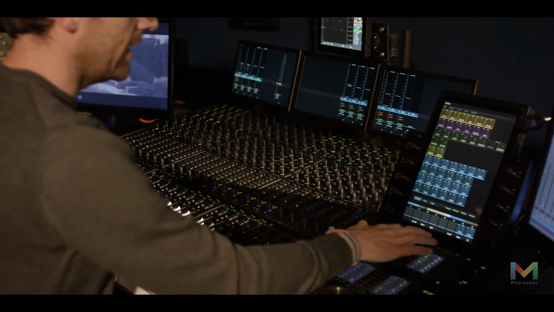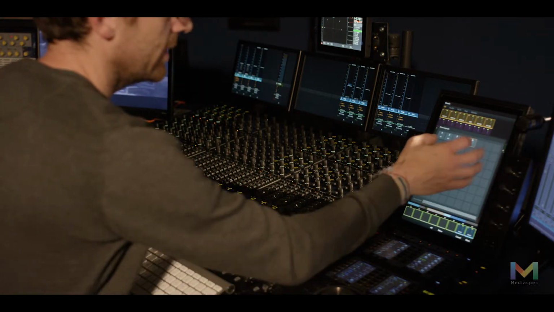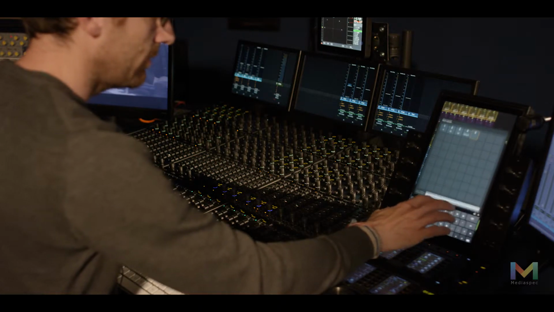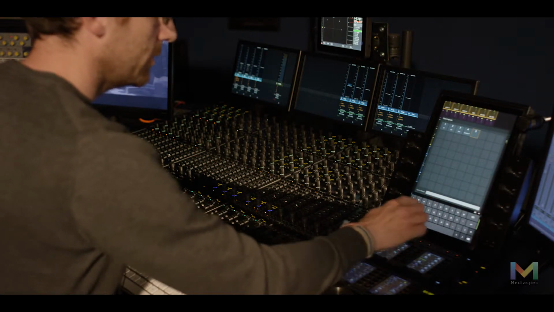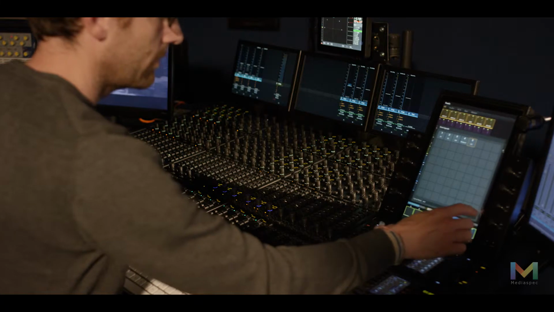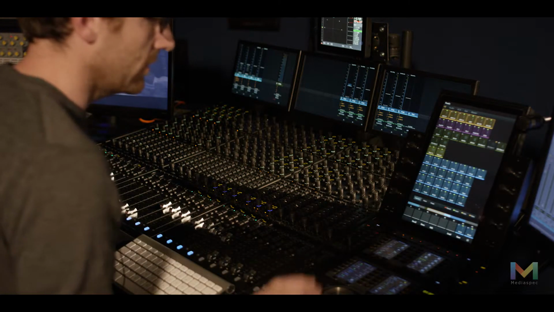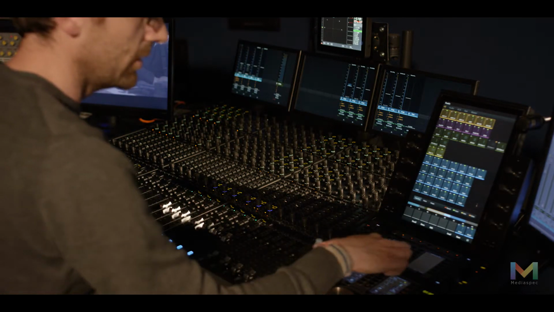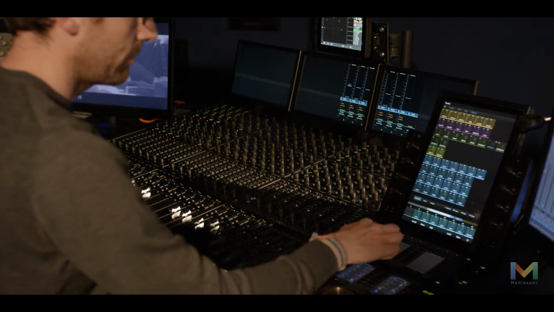If I want to store that layout, I can just store it and give it a name. We've got 96 slots. This one was dialogue. And I can store that, and then that appears on my recall section here.